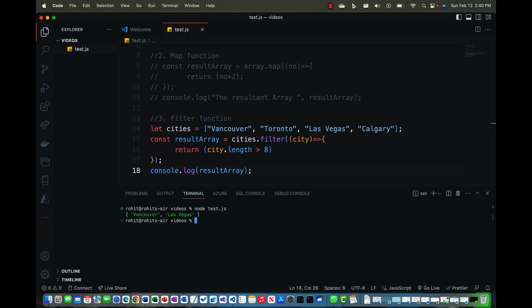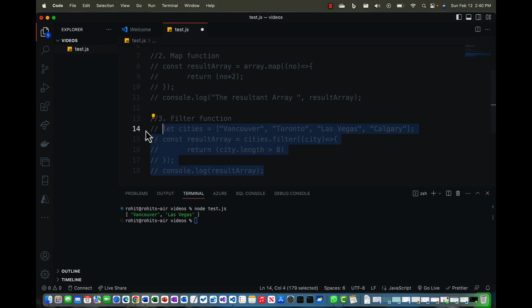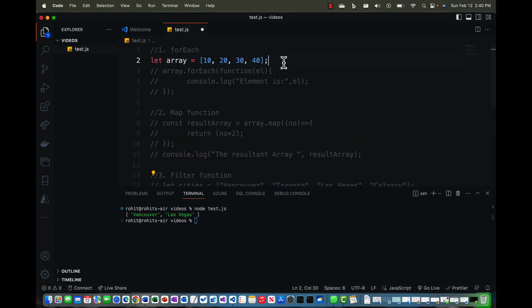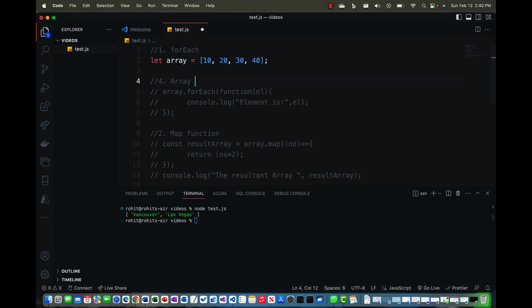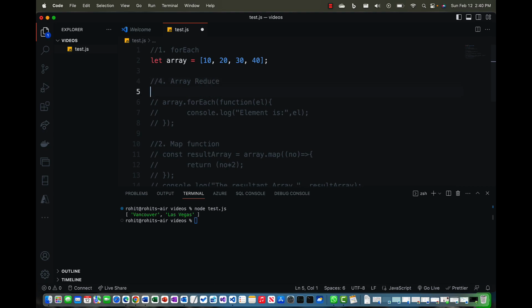And the last function which we could use is technically array dot reduce. Let's close this one also, and we are going to use array dot reduce. This is the fourth one, the array dot reduce function. This reduce function also calls for every element, and it technically has 2 arguments within it. One is the accumulator and one is the current value, and we'll try to understand what the accumulator is and what the current value is.